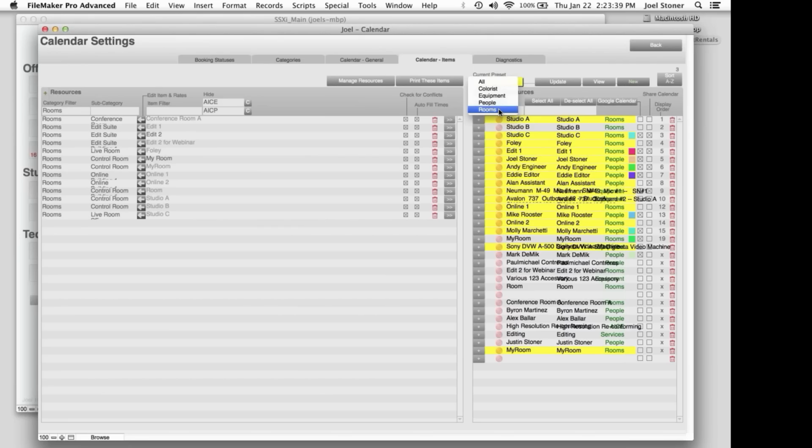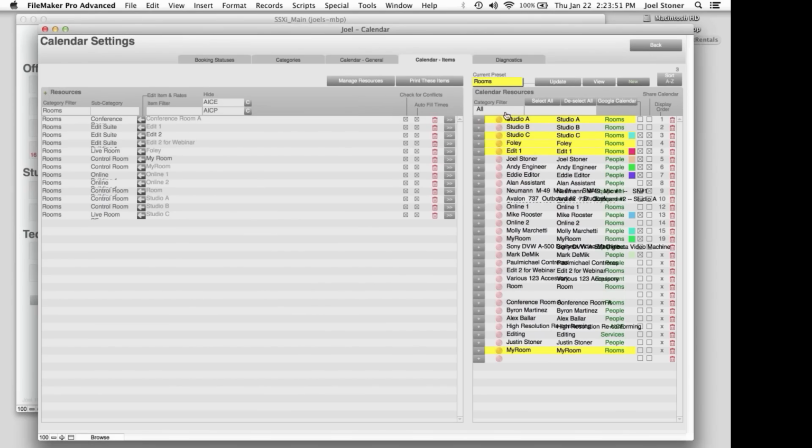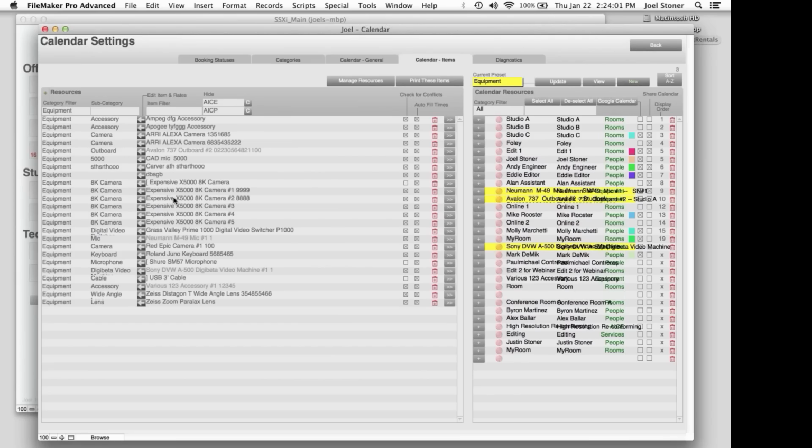We can create as many as we want. There's one here called rooms, and I want to add my room to that preset. So by selecting everything I want, and then I hit update, this preset has now been updated. And if I wanted to go look at the equipment preset, here are all of my equipment items, and maybe I want to bring across one of those new expensive cameras. So I'm going to bring across my 9999 camera, and I'm going to show you the other way this time. I select the record, I hit the button, which makes it green, and then I come down here and hit the plus down at the bottom.